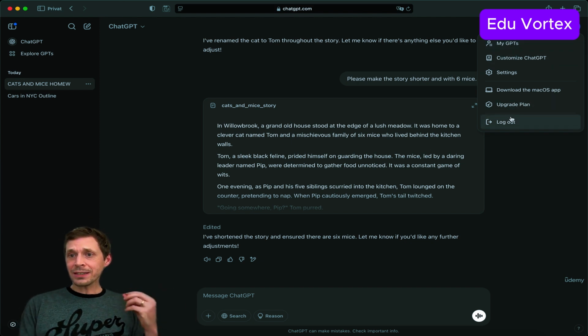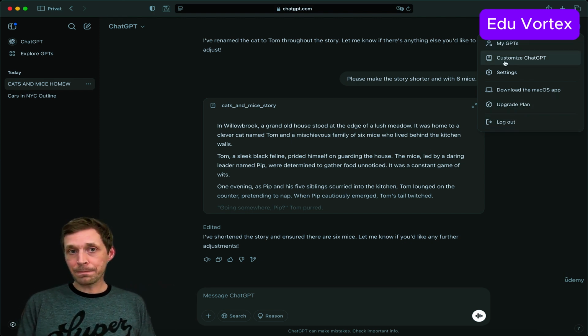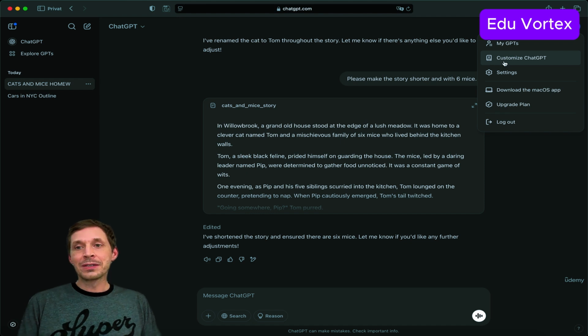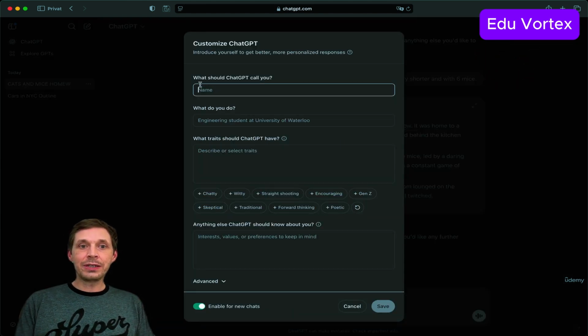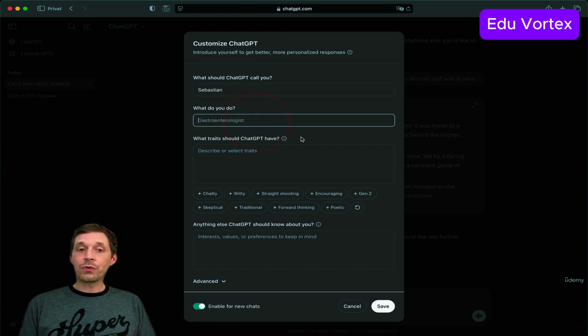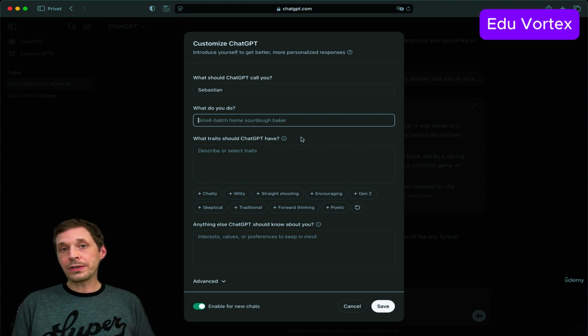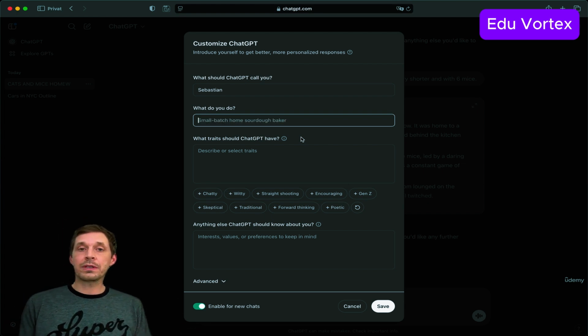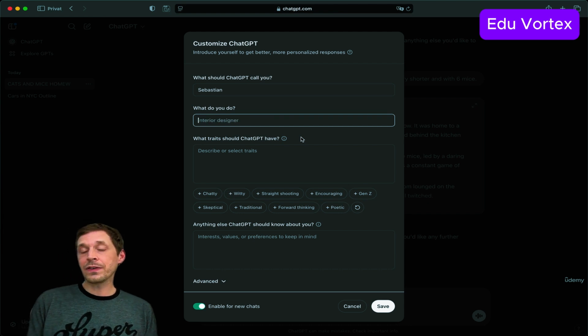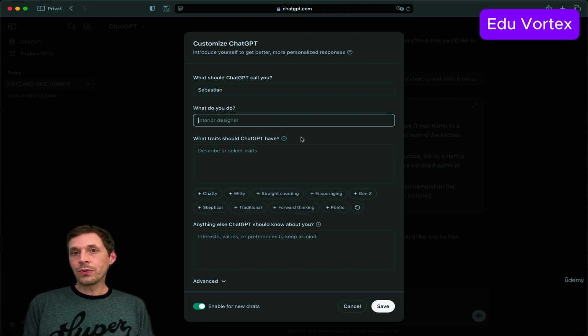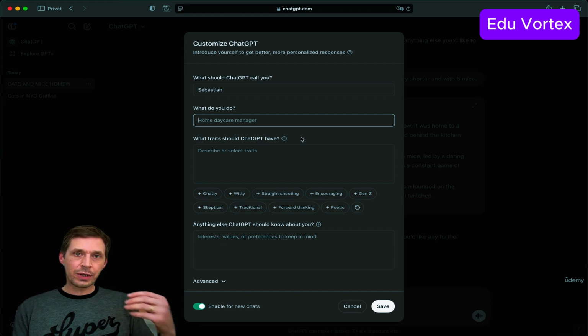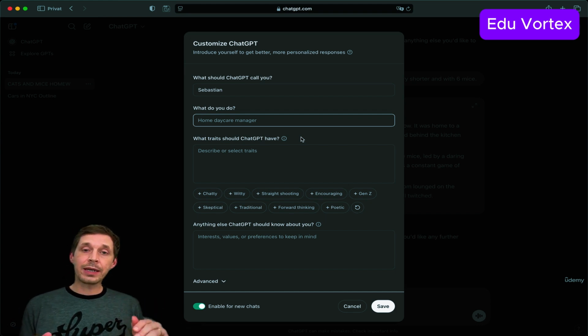So here are some settings, and these settings are not so important. You can customize ChatGPT here. What should ChatGPT call you? Okay, whatever. Yeah, Sebastian. What do you do? For example, I wouldn't fill that out, because I want to use ChatGPT for everything. Sometimes I use it for my job, sometimes for private stuff, and I don't want to color all these chats into a direction. So I do that in my custom AI agents. So I leave that blank.